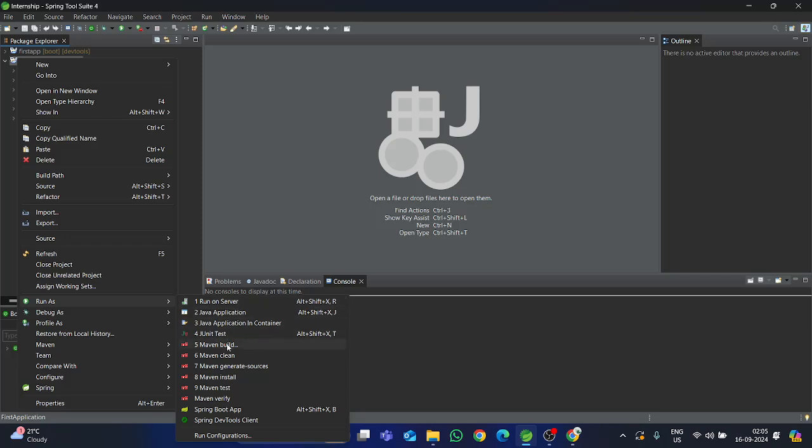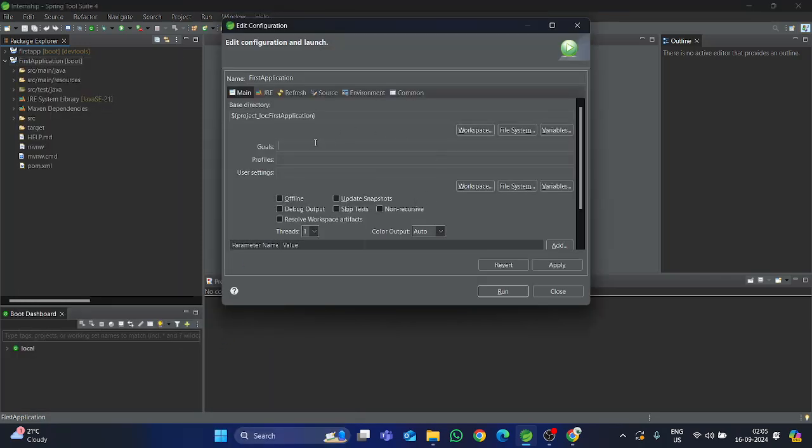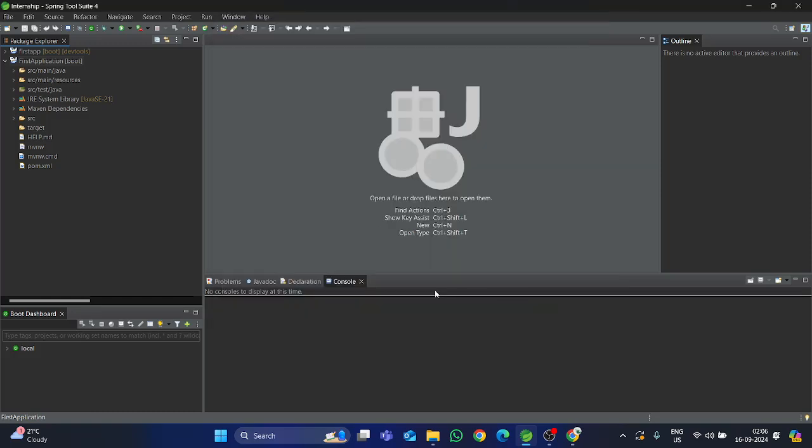run as Maven build. Our goal will be clean spring-boot:run. By just writing this command, you can run your project. In this command, the clean command is used to refresh your files. Refresh your compilers, not your files. I'm sorry. We'll just run.